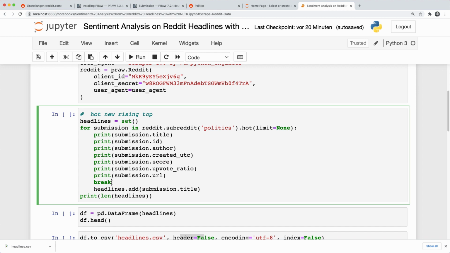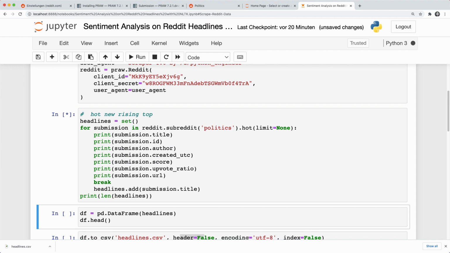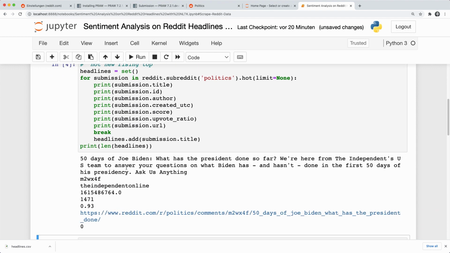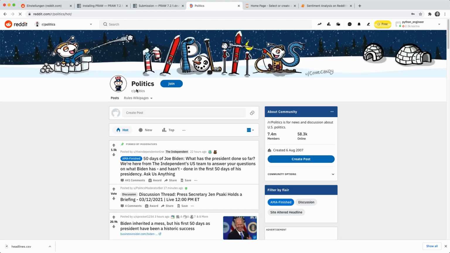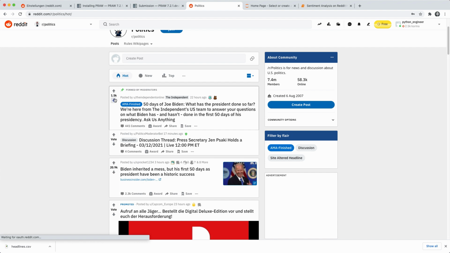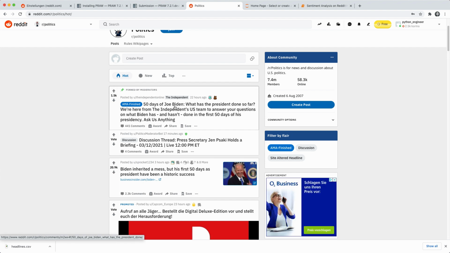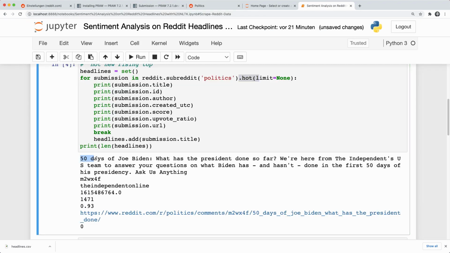So in this case, let's simply print this for the very first submission and then break to see how this looks like. So yeah, here we get the title, and now this should be the first submission in the hot category. So if we go to the politics subreddit and reload the site, then we see at number one with 1.5k upvotes, we have this title, 50 days of Joe Biden, blah, blah, blah. So let's go back to here and check this. So here, 50 days of Joe Biden. So we have the same submission found. So this is working correctly.